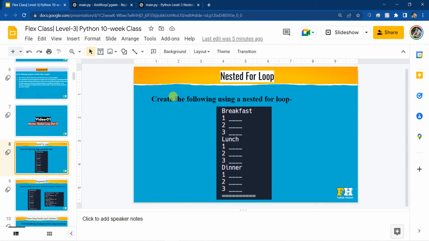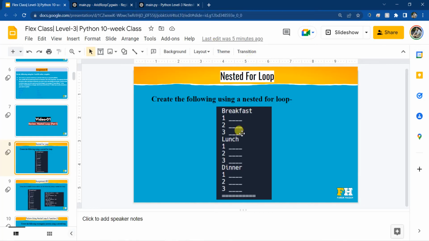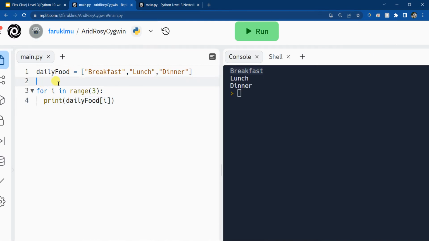So we're done with the outer loop. When you have a nested loop, you have an outer loop and an inner loop. The breakfast, lunch, and dinner should be in the outer loop, because 1, 2, 3 is part of the breakfast, lunch, or dinner. So I'm going to give it a name. Let's say this is the outer loop.